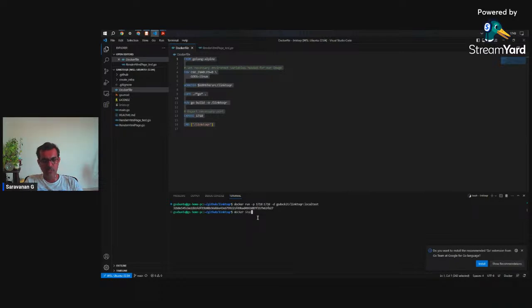So I will now stop this image. Oops. I will be stopping the image now. And then I'll just show the workflow I have created. I'll start explaining the workflow I have created for this demo.